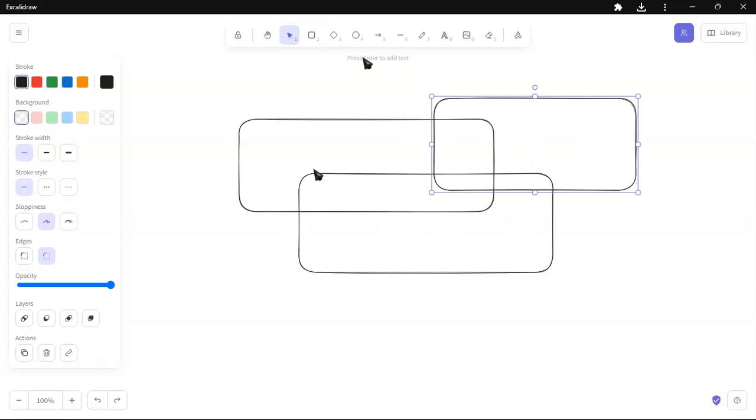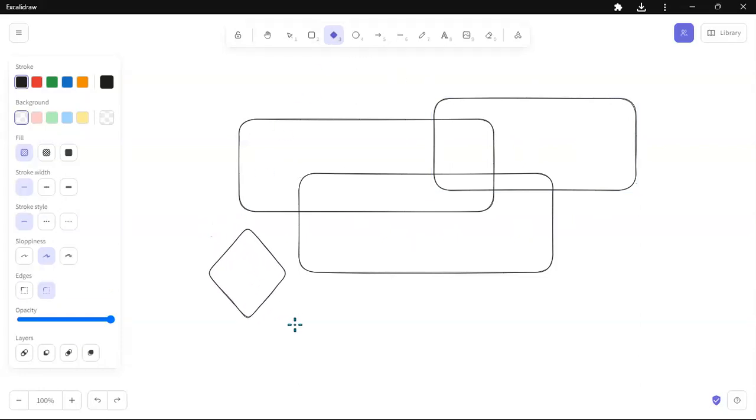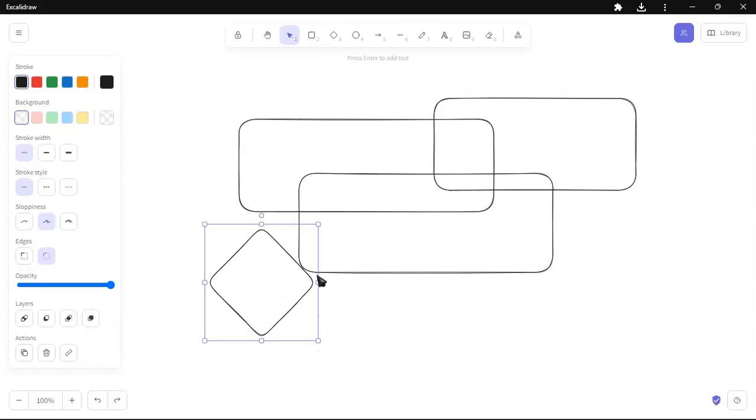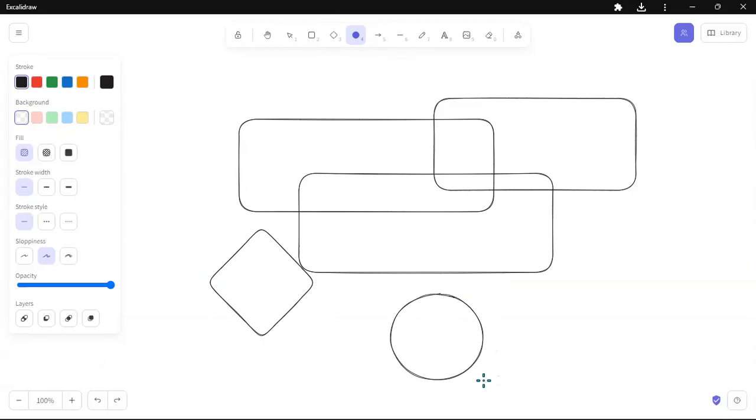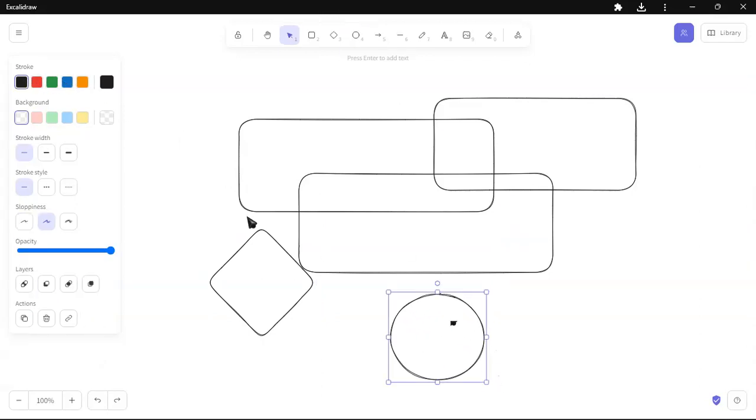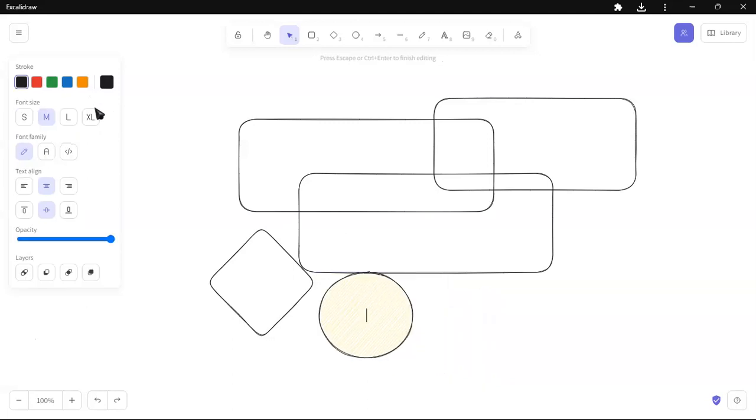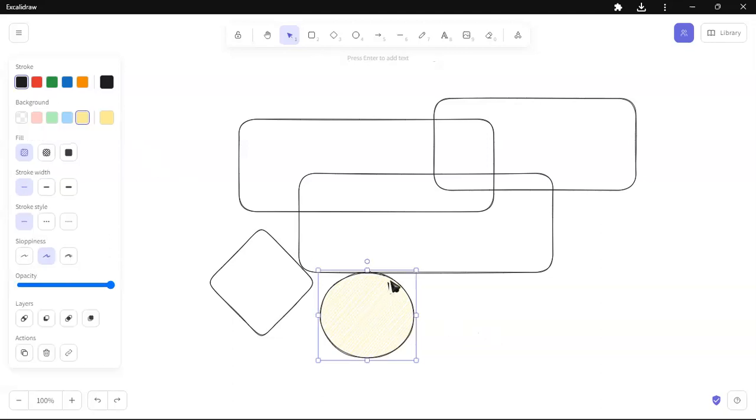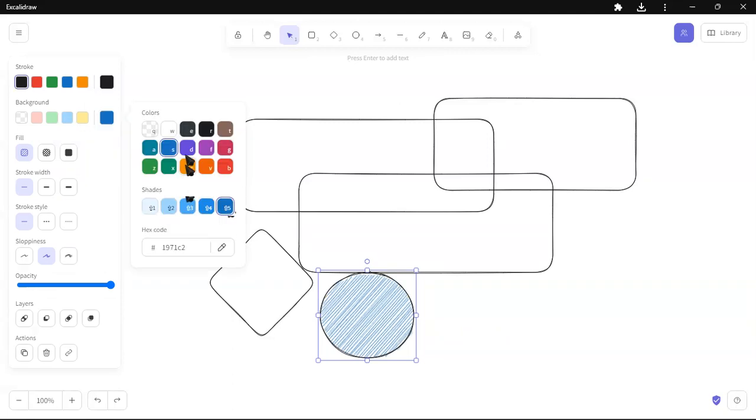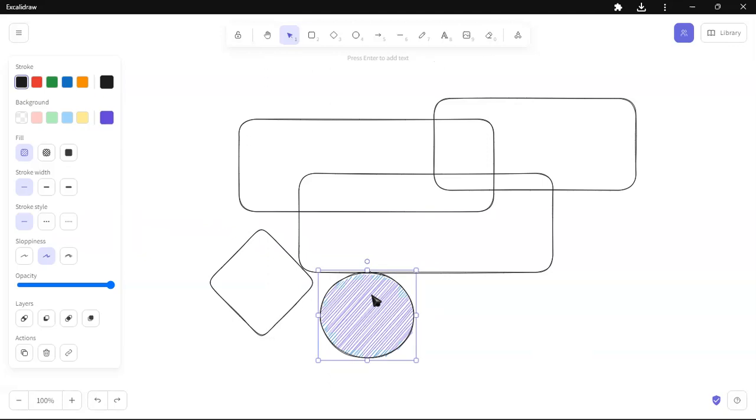The next one is a rhombus. In case you want to draw a rhombus, you can use this tool to make your flow chart. It may not necessarily be a user flow chart, but you can use it to make a flow chart. A circle, same thing. I can change the background of the circle to have a different color. I can customize the color, how thick it is, and stuff like that.